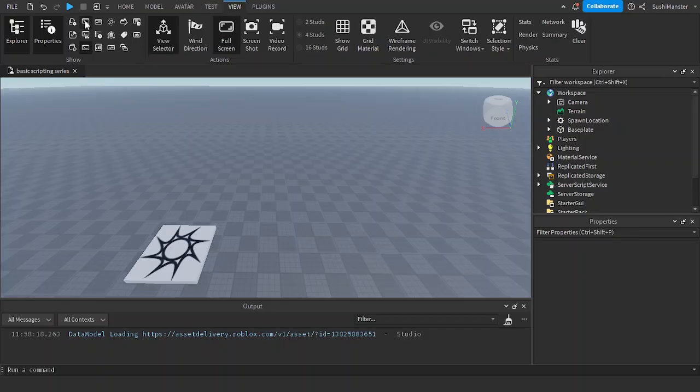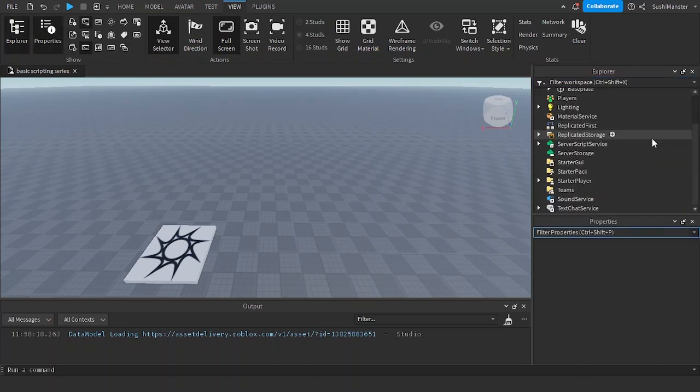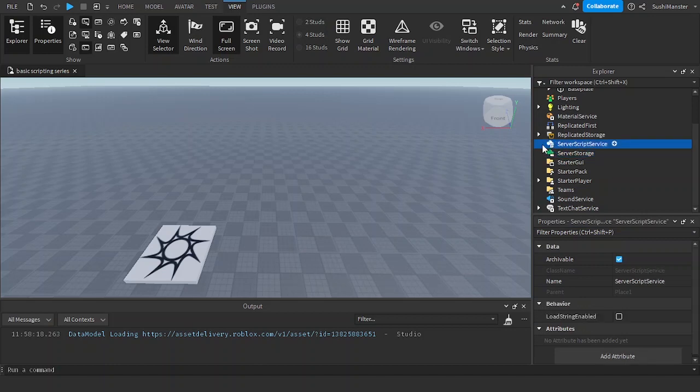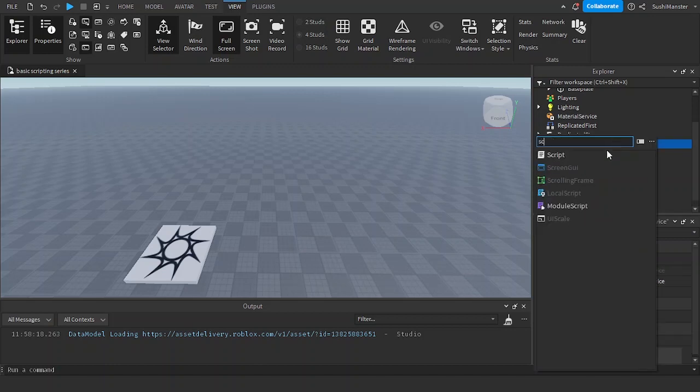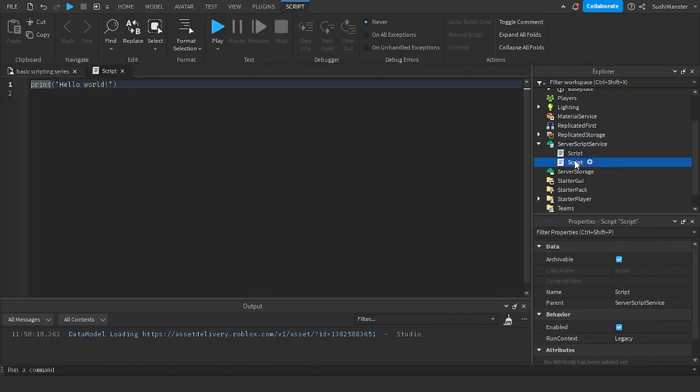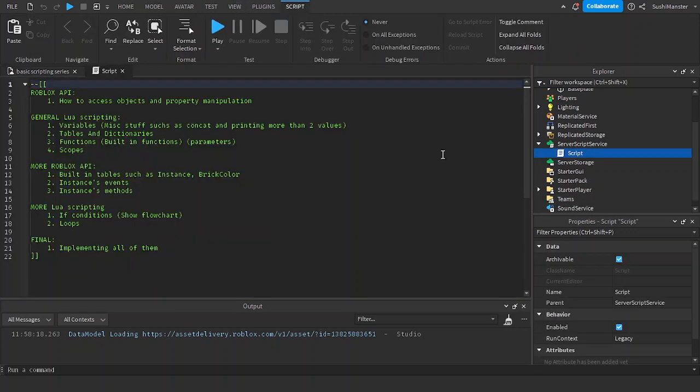So first, open your Output right here, open your Explorer and open your Properties. Let's create a script in ServerScriptService. Script, there we go. I've already made a script right here. Okay, so this is what we're going to be learning. The first is we're going to be learning the Roblox API, general Lua scripting, more Roblox API, and more Lua scripting. Then we're going to be implementing all of them.